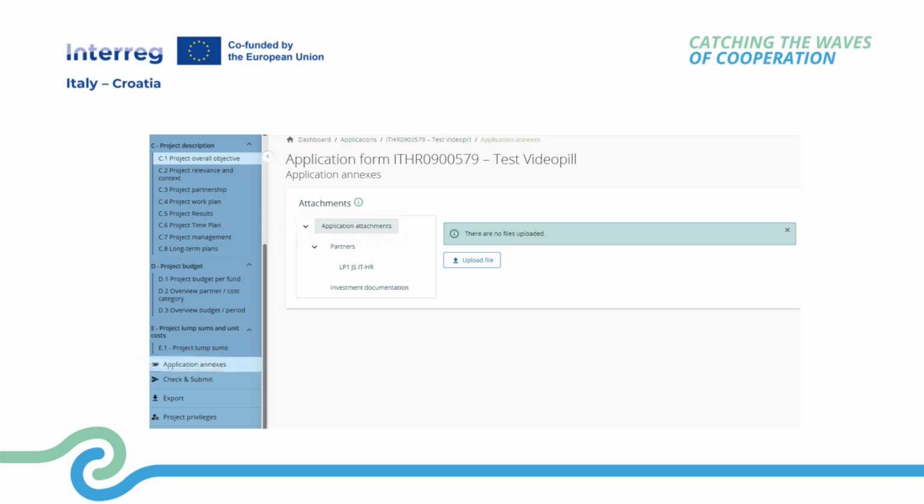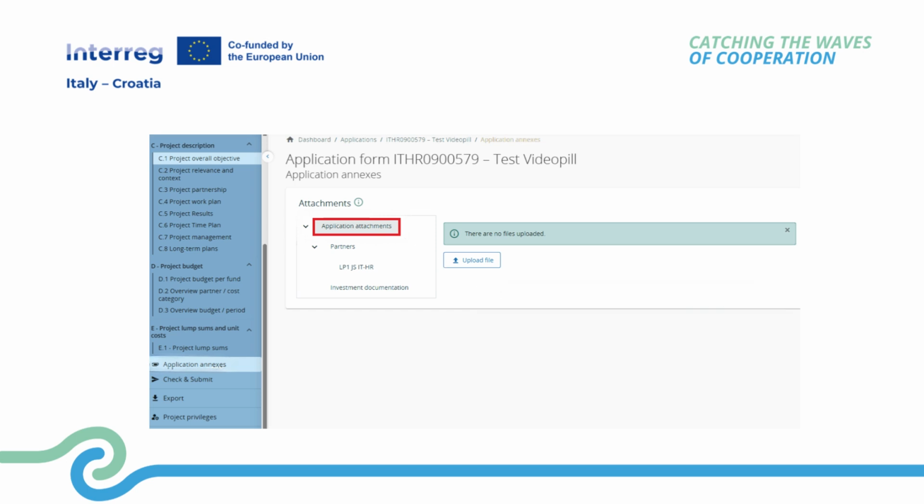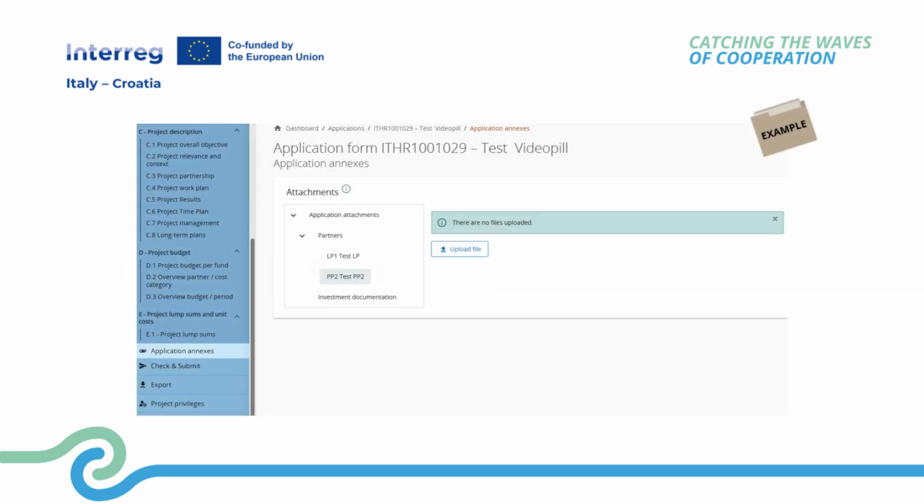Please take care to always verify before uploading that the correct location in the Attachments menu is highlighted. If you do not select the location, the file will be uploaded in the Application Attachments location by default, which should only be done with the signed lead partner declaration and nothing else. Notice the highlighting of Application Attachments, Root section. In case of uploading PP2's Project Partner Declaration, for example, or any other document required specifically from PP2, your screen should, immediately before uploading, look like this. Notice the highlighting of PP2's section.